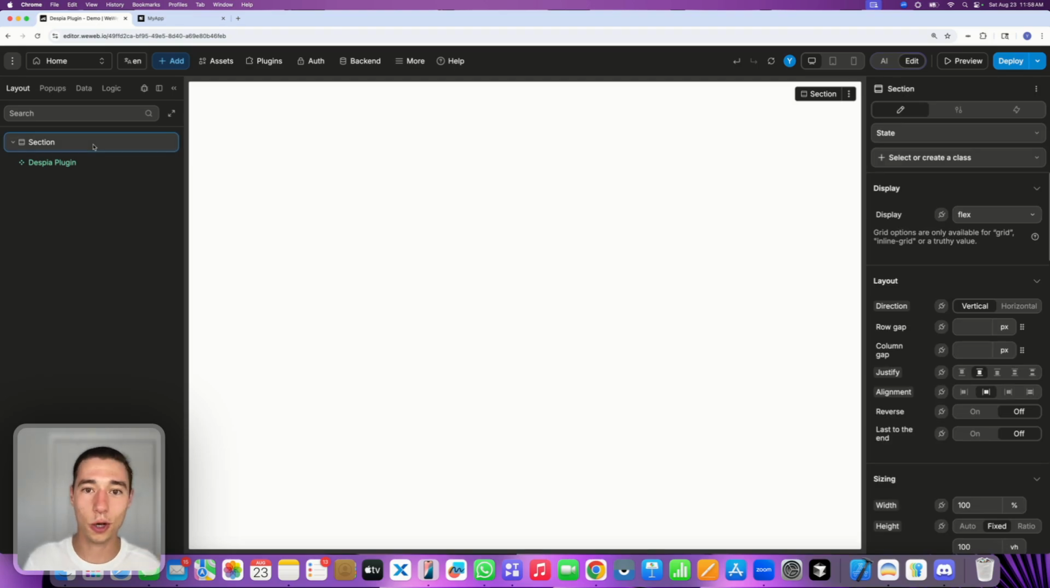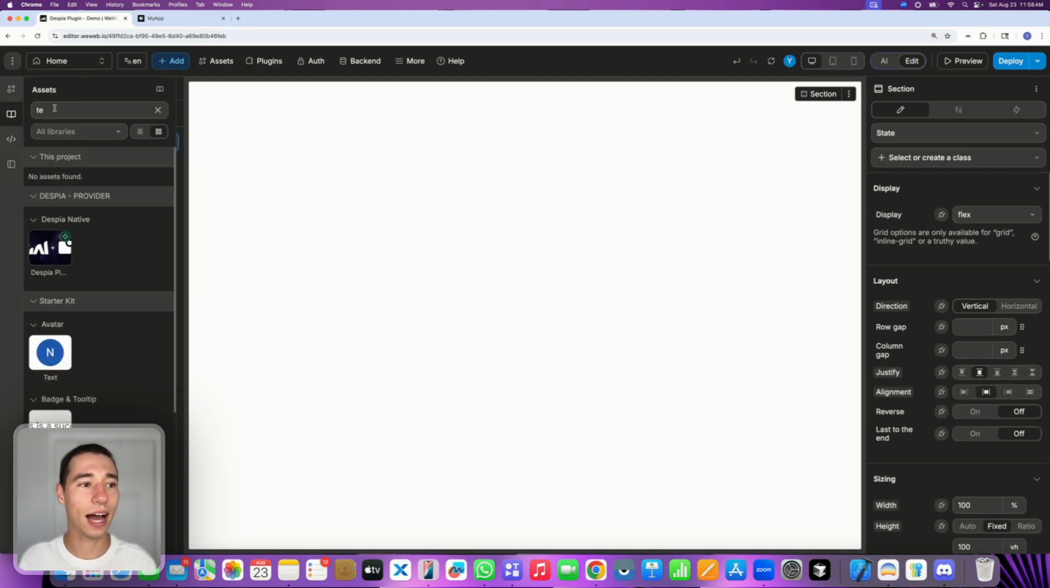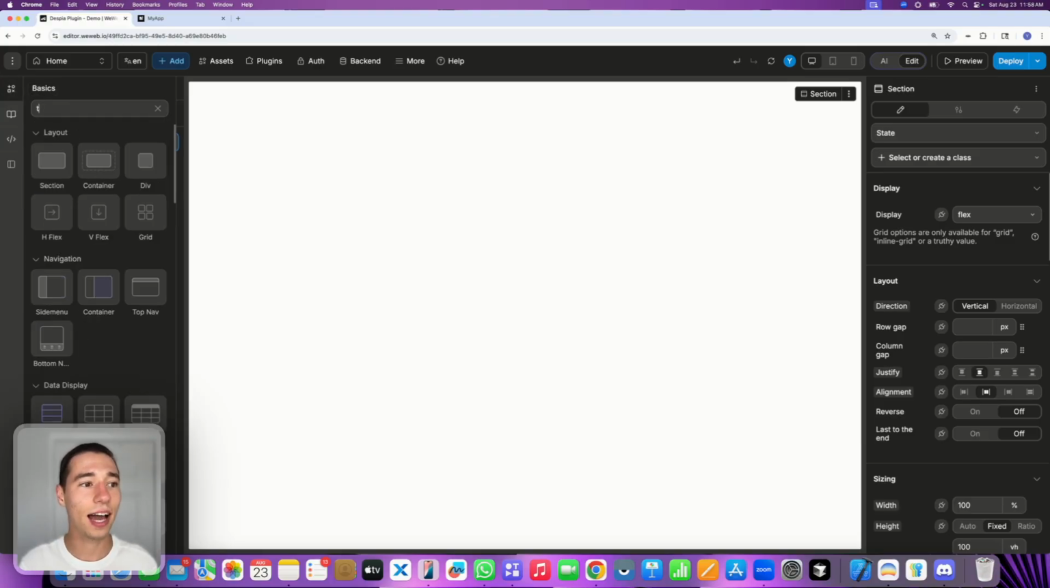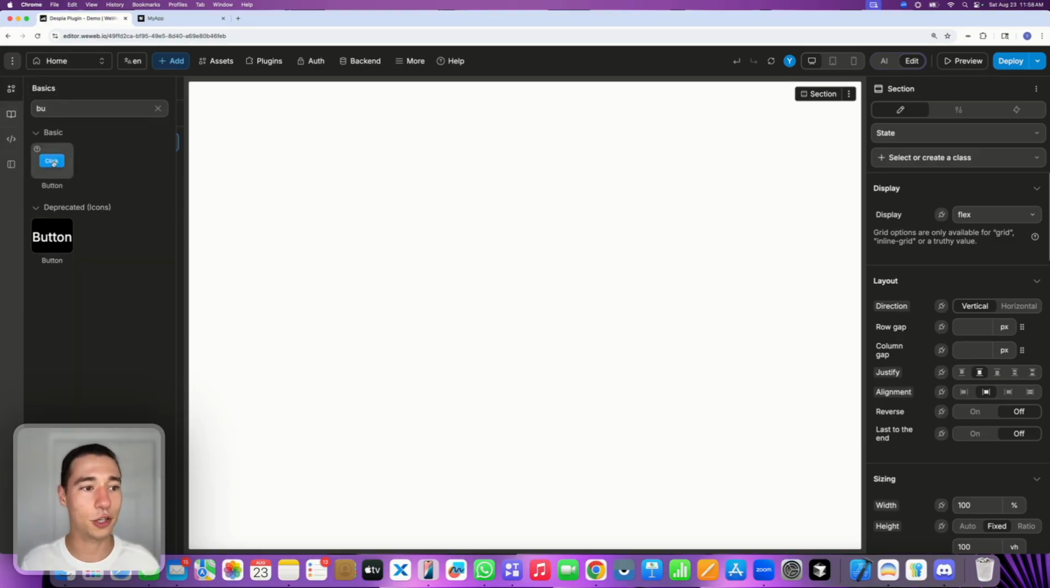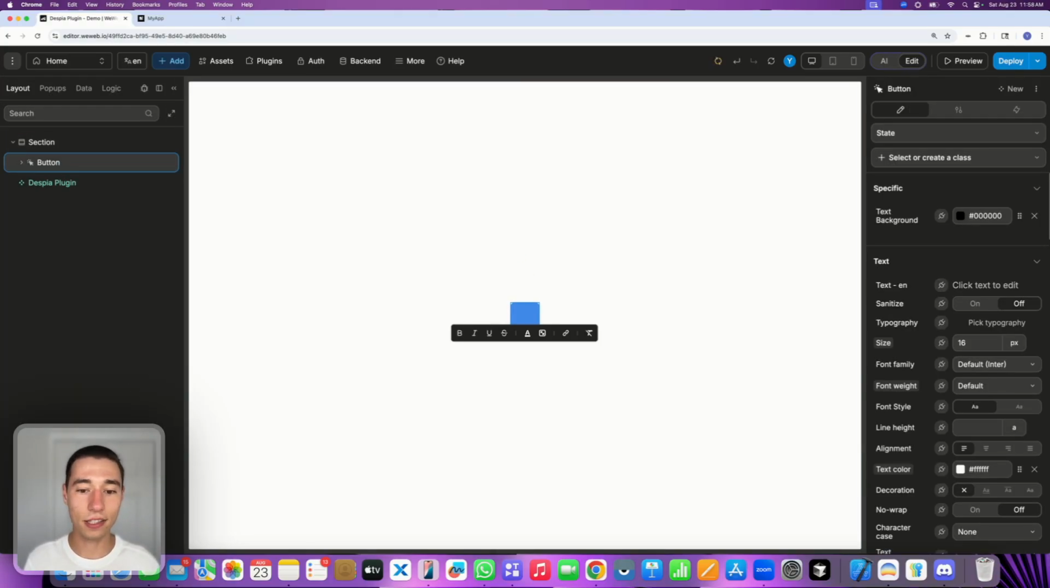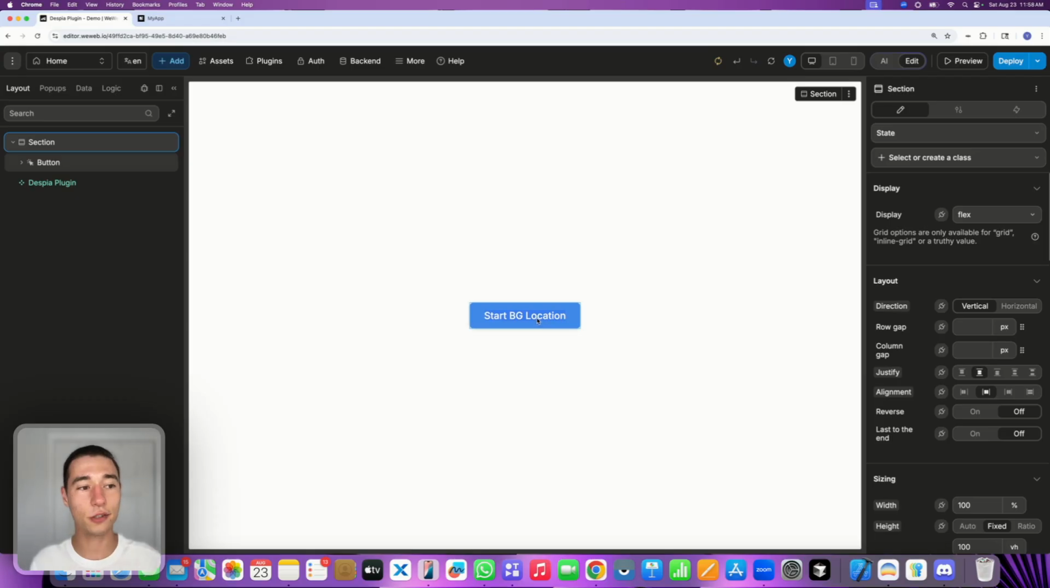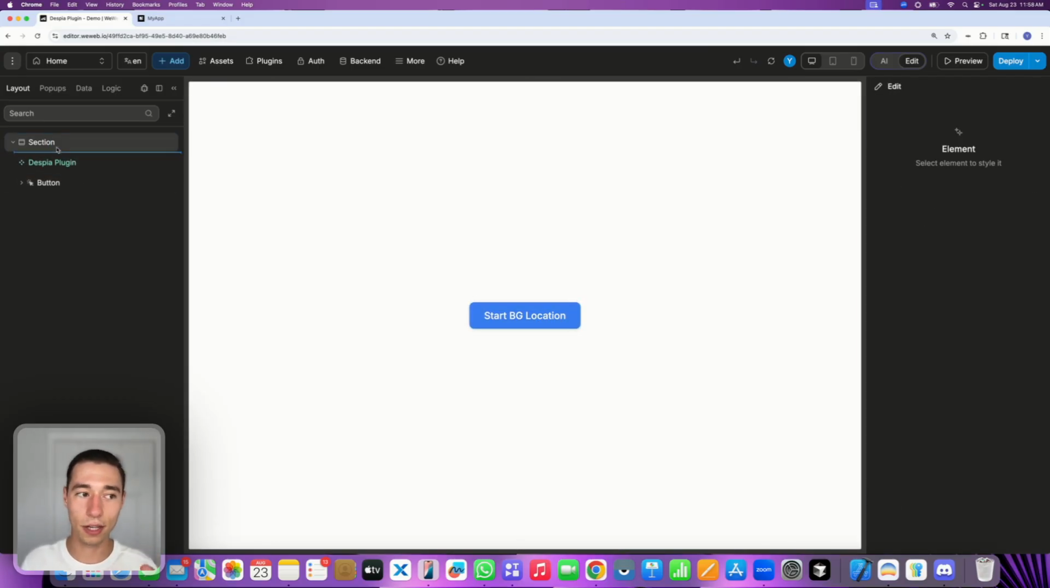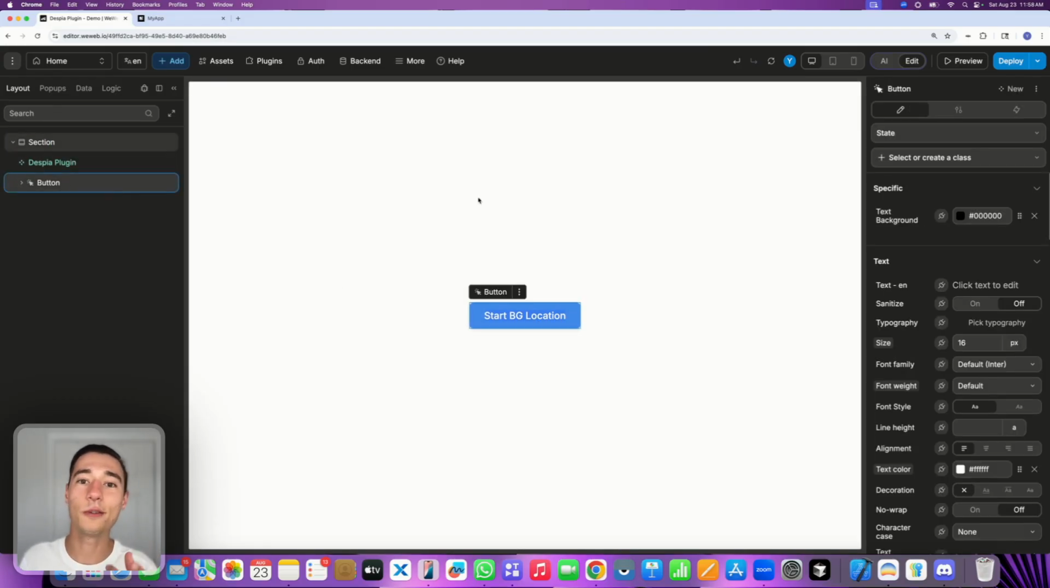Now we need to start watching the background position. For that, I'm going to go back to basics and I'm going to add a button to the page. Just like this. And this button will be Start Background Location. The Despia plugin should be on top of the page, but this button will now trigger the Start Background Location tracking.